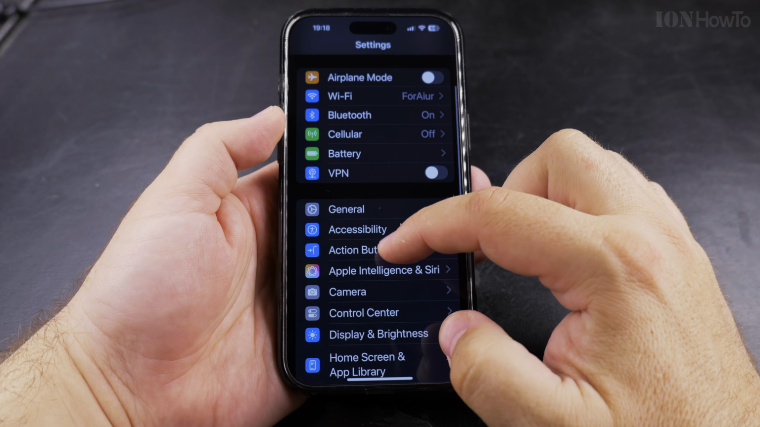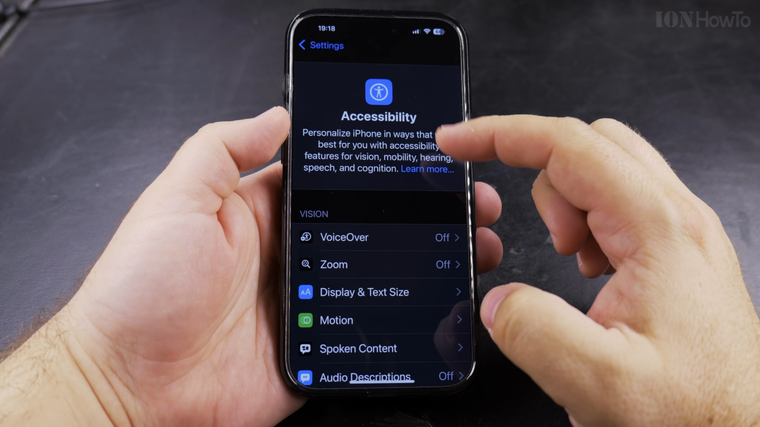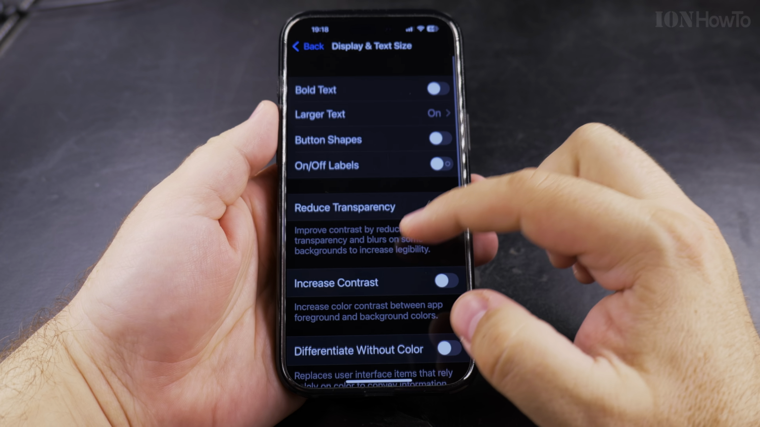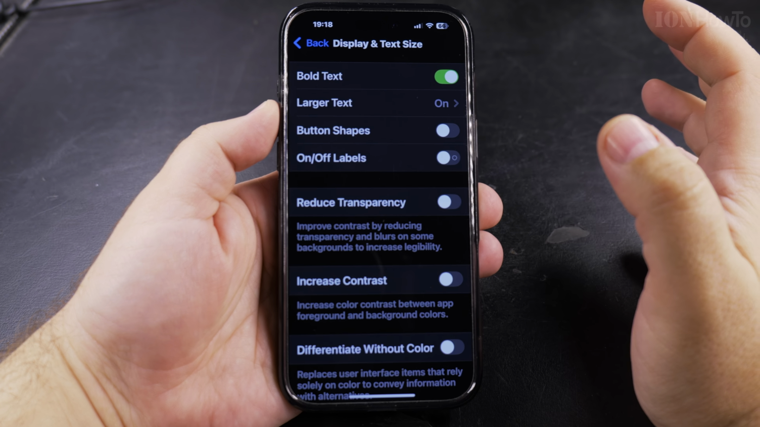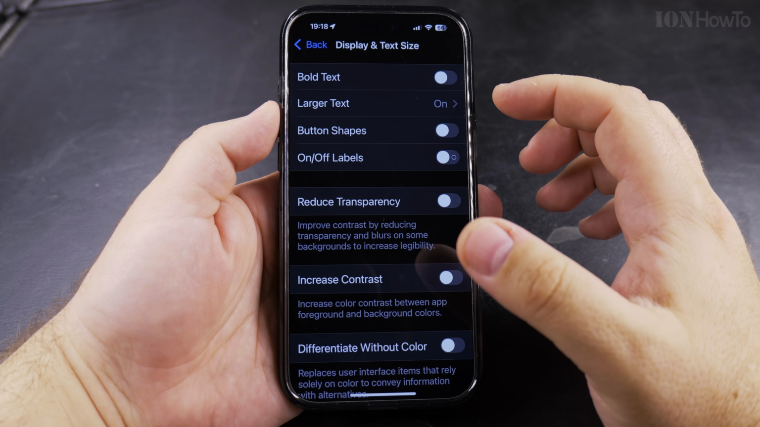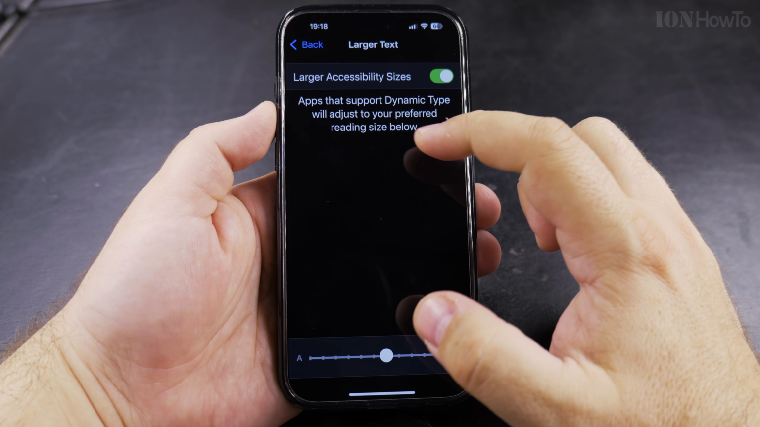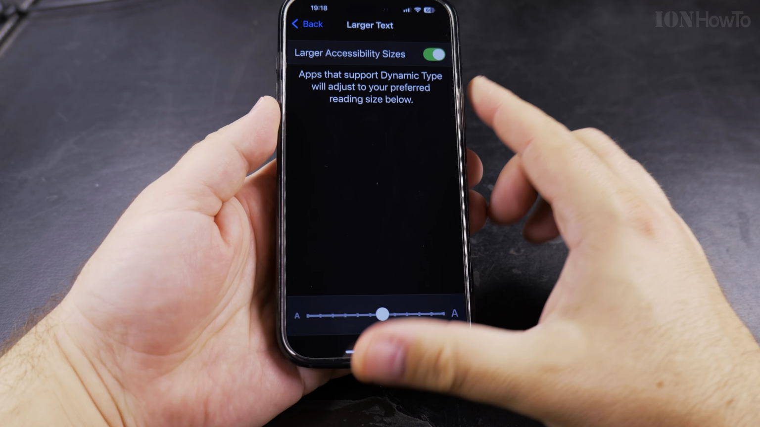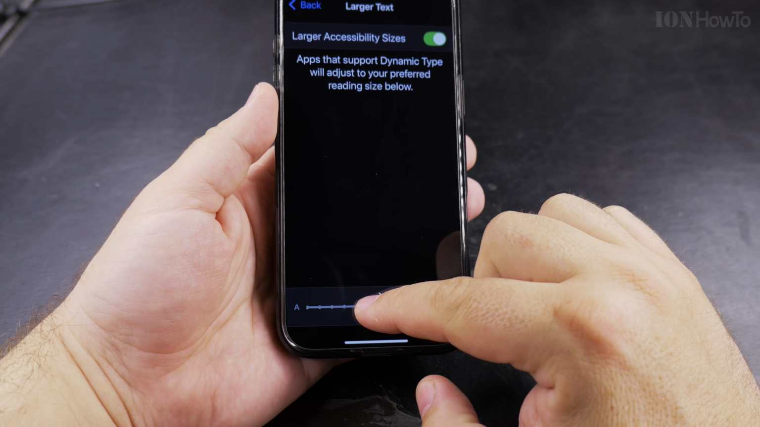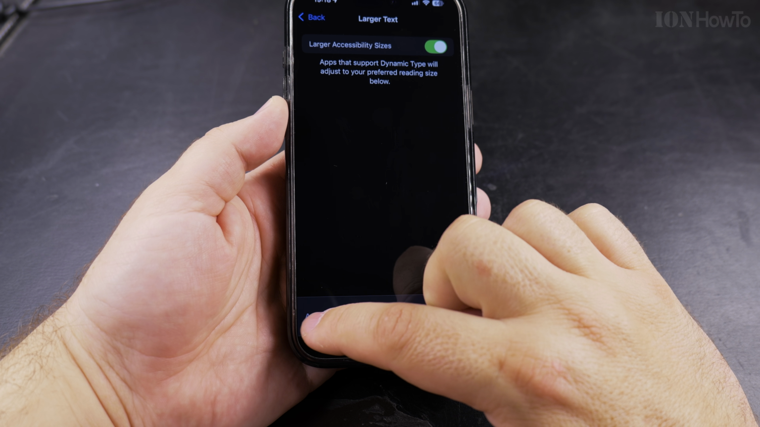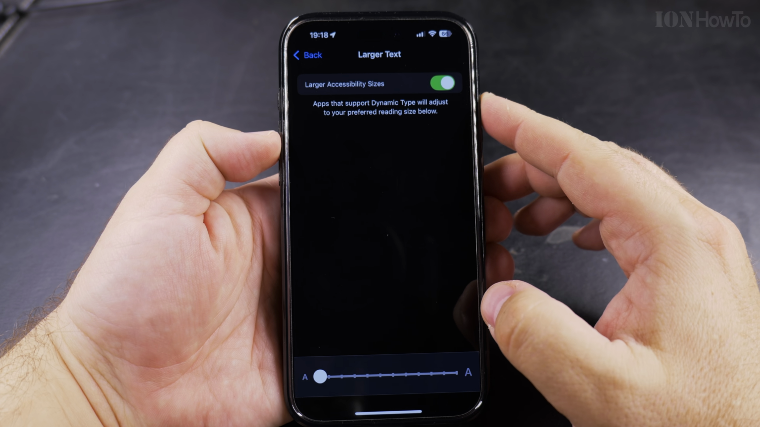In the settings, you scroll to accessibility. In the accessibility menu, you go to display and text size. And here you could make the text bold if you wanted to, but that's up to you really. And you see larger text. The larger text option is enabled. And I can reduce the size.